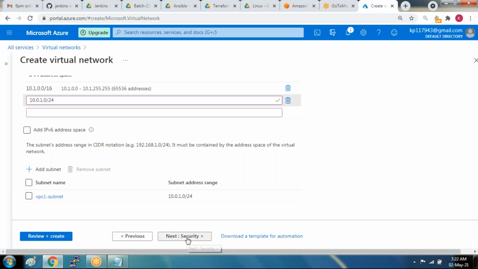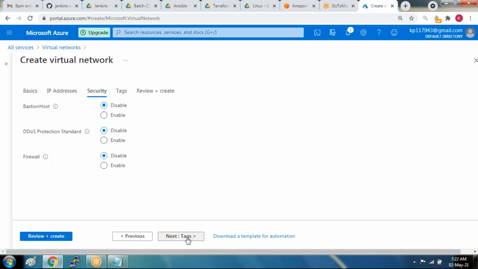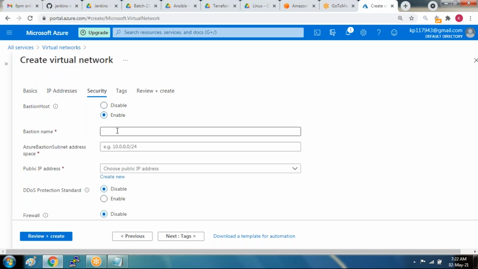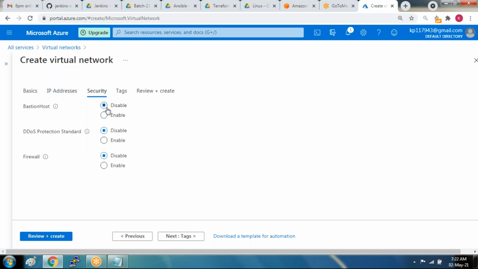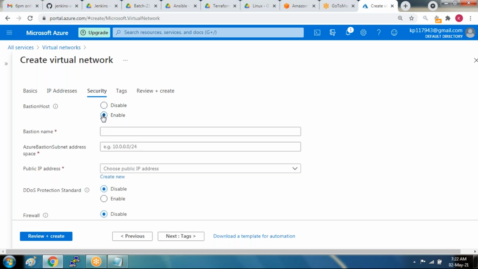And next is NACL, Network Access Control List. Okay. So if you want to create a bastion instance, you can create a bastion host, right? So you can create a bastion name. This bastion instance will help us to log in from outside. But this is a public IP, so I don't need any bastion instances. Public subnet, I mean. But if you are going with the private subnet, you need bastion instances.